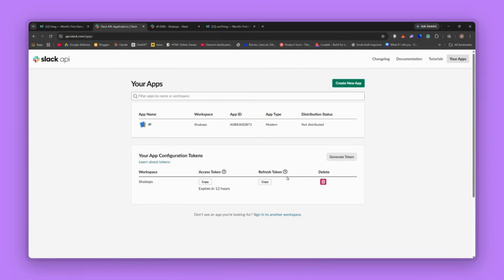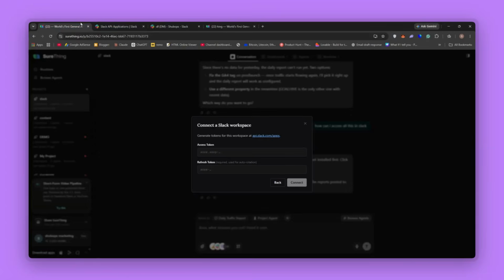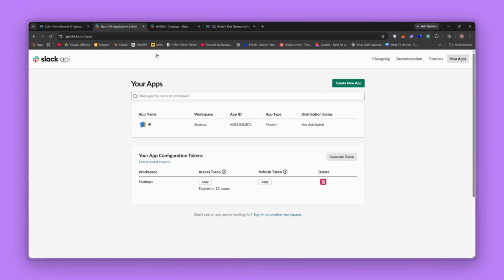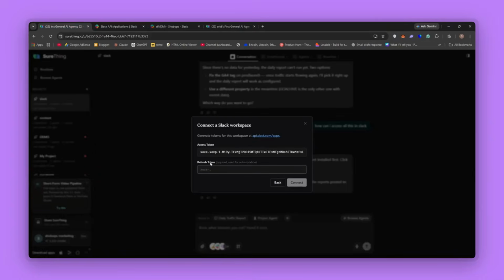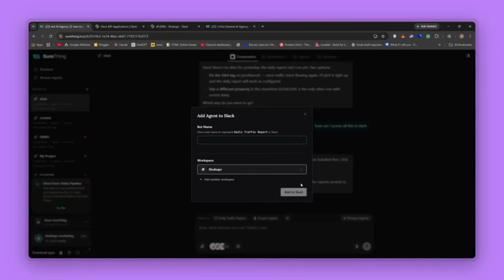Now I have the access token and the refresh token. I will copy the access token first, go back here and paste the access token here. And same goes for the refresh token, I will paste that too. Then I will click on this connect button. Now once you put both of the tokens, your bot is now connected.